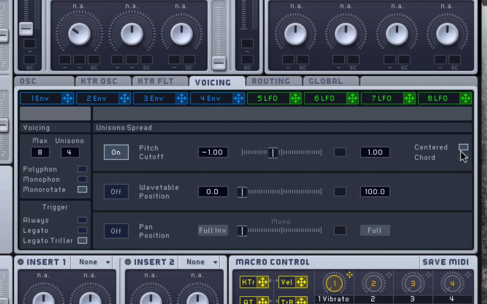Now that we have these 2 buttons over here, centered and chord, let's increase our unisono to 4. And let's demonstrate the difference between centered and chord. Centered means that the different voices are arranged symmetrically around the original note. Chord means that the voices are split alternatively below and above the main pitch.